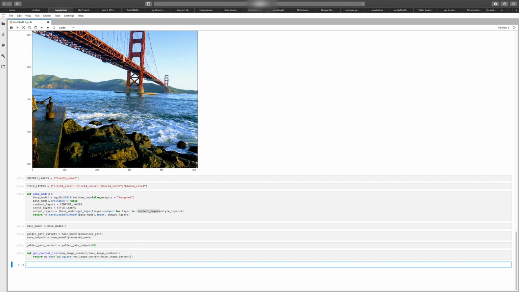All right. Now we have to do the style loss, which is a little bit more tricky, but not that tricky once you get it. So we're going to be producing a gram matrix. And if you don't know what a gram matrix is, you could also take a look at the previous video.